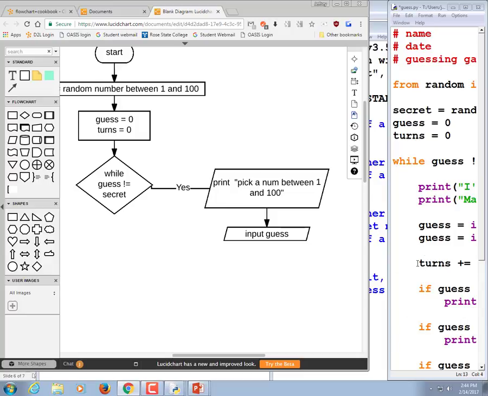Alright, then we have this turns plus equals 1. That's just pure math, so it's going to go in a rectangle. Turns plus equals 1. You could write that in English and say increment turns, or you could write the whole equation, turns equals turns plus 1. Any of that would be fine.